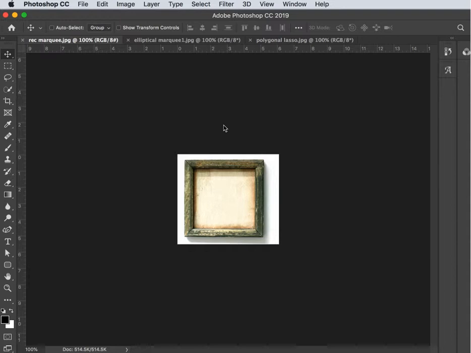marquee.jpg. You should have downloaded this image and the other images from Dropbox on the assignment page. There are 5 images total. I'm going to show you how to remove the backgrounds from the rectangular marquee image, the elliptical marquee, and the polygonal lasso image, and the other 2 I would like you to do on your own.